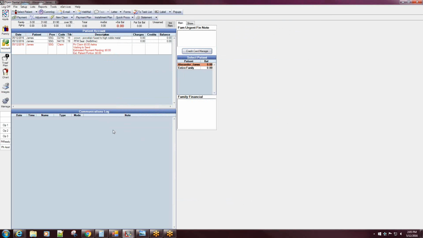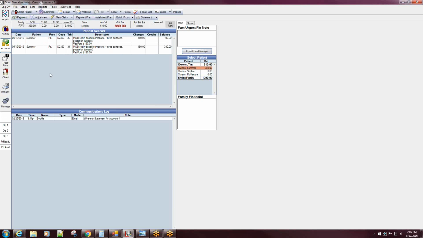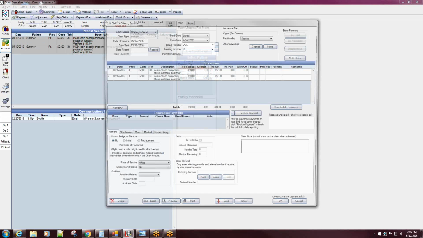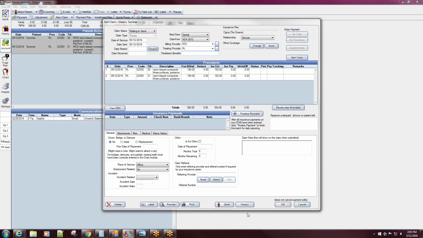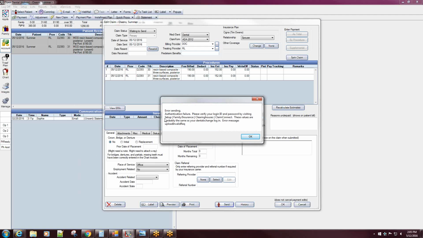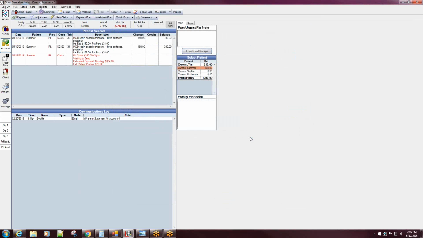The last example I'm going to show you is going to be on patient Summer. I'm going to go ahead and select my procedures, click New Claim. In this case, I'm not going to batch it for later, but I'm going to go ahead and try to send this one right away. So I'm going to click the Send button. And on this error, I get an authentication failure that I need to verify my login and ID and password by visiting Setup, Family Insurance, Clearinghouses, then Claim Connect. I'm going to go ahead and say OK to that.